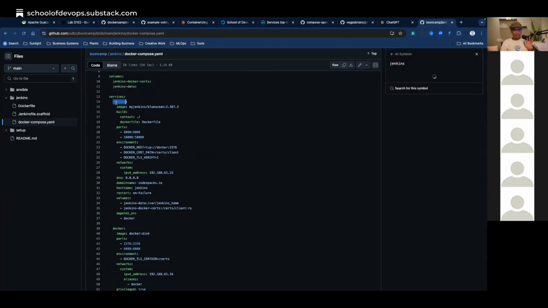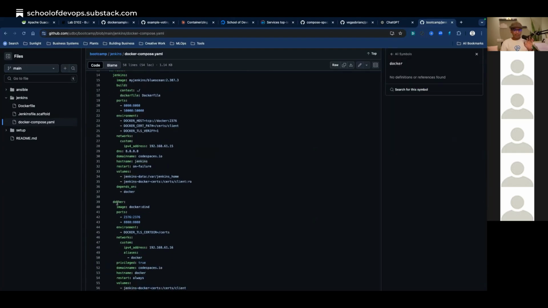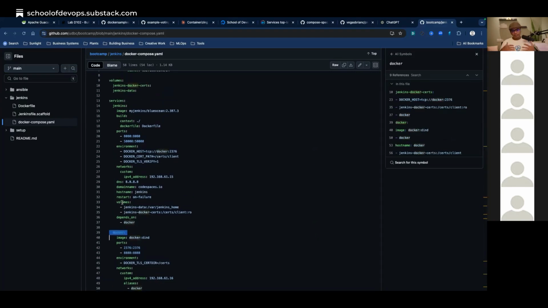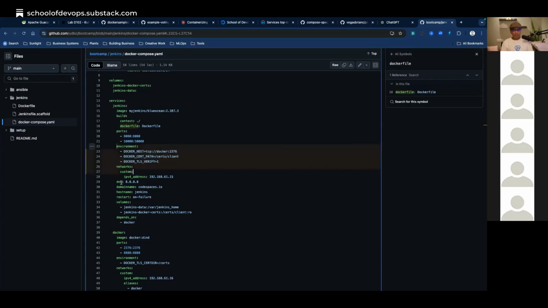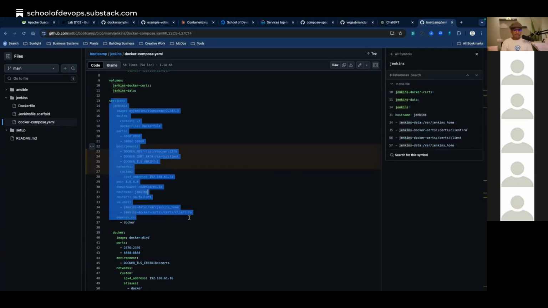And what are the services? We have a Jenkins, we have Docker, and this is all connected to each other. So this Jenkins service, the reason why we have a very long spec is because the Docker run command equivalent would be very, very long. It would have the image, it would have the ports, couple of ports, environment variables, networks, some volumes, dependencies, rest of the configuration. That's why it looks long.